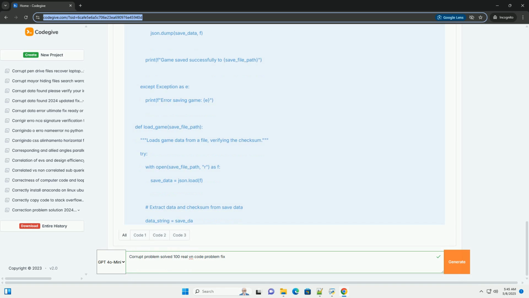Checksum verification during loading. If you have a checksum for each asset, calculate the checksum of the asset when it's loaded and compare it to the stored checksum. If they don't match, display an error message, or use a placeholder image or audio, instead of crashing.